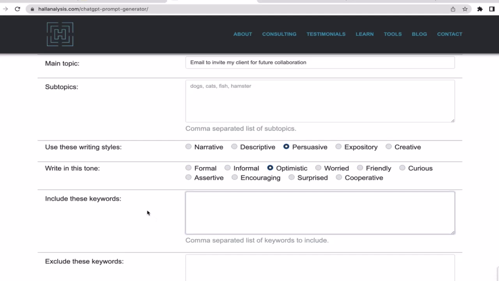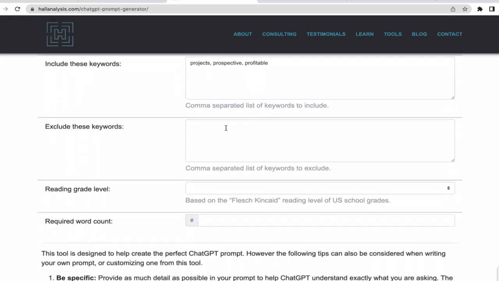What else? Include this keyword. There are several keywords that I want to include. Those are projects, prospective, and maybe profitable. I think that's it. I'm just going to include these three keywords. And for the negative keywords, if you have anything to be excluded from the prompt, just make sure that you add those keywords here.